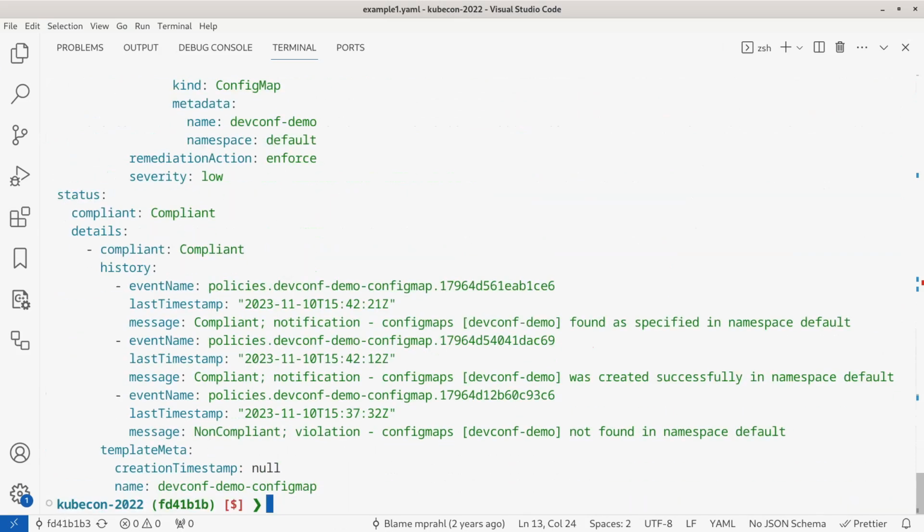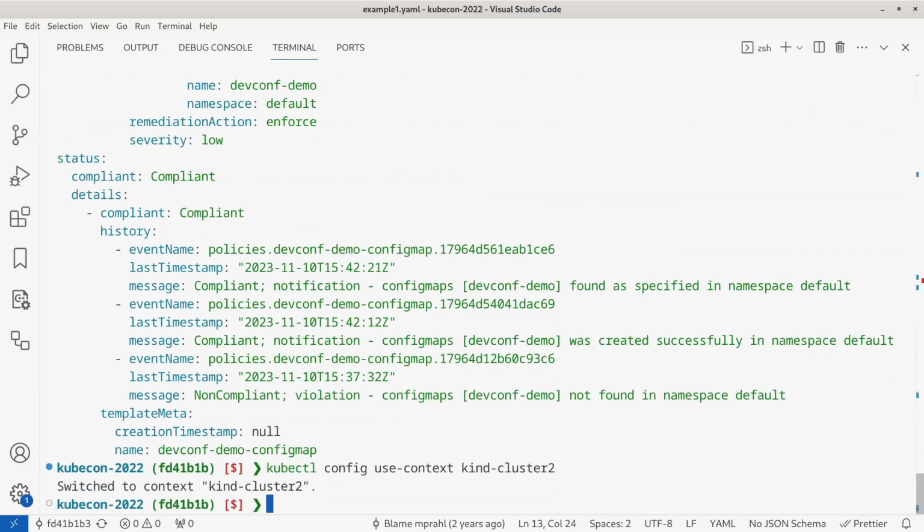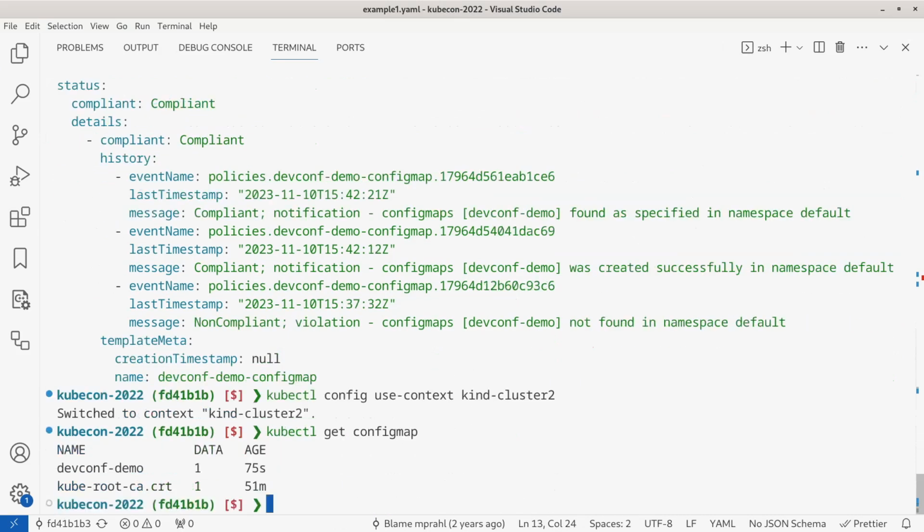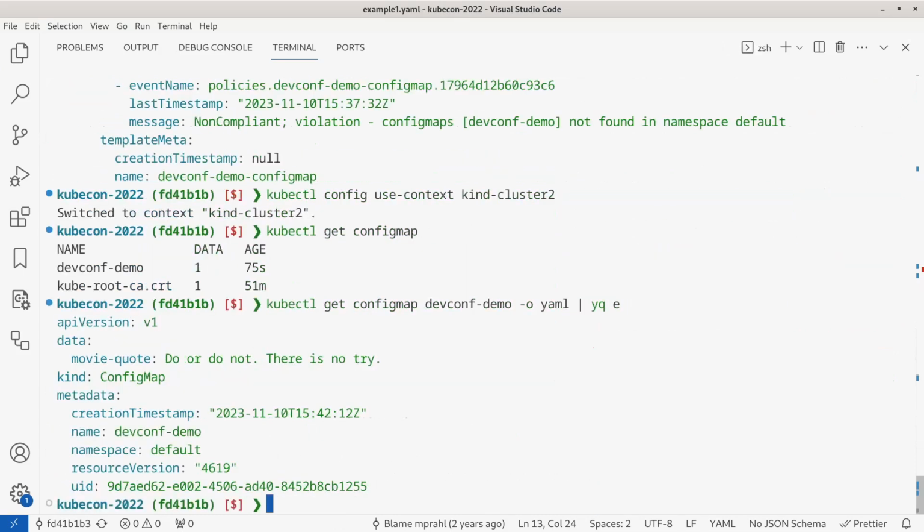And now I'll just change over to the managed cluster, so cluster 2. If we get config map, you can see that the devconf demo config map was created on the cluster. And we can see that the movie quote was set.